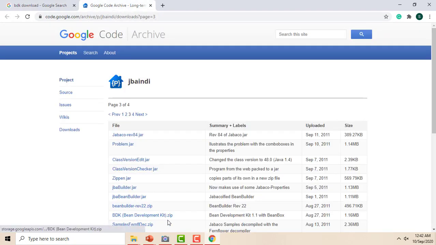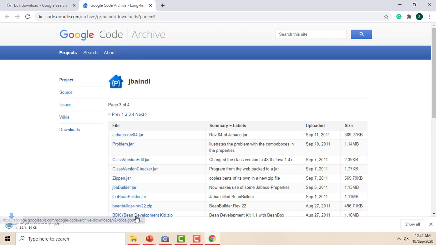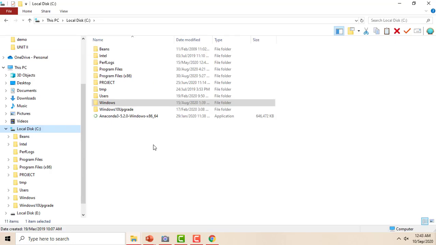Here the BDK1 zip file is available. What is the zip file? The BDK, Bean Development Kit. Click on the BDK and the BDK zip file will be downloaded in the downloads folder, and we have to unzip the BDK. The unzipped beans folder can be kept in the local disk C.